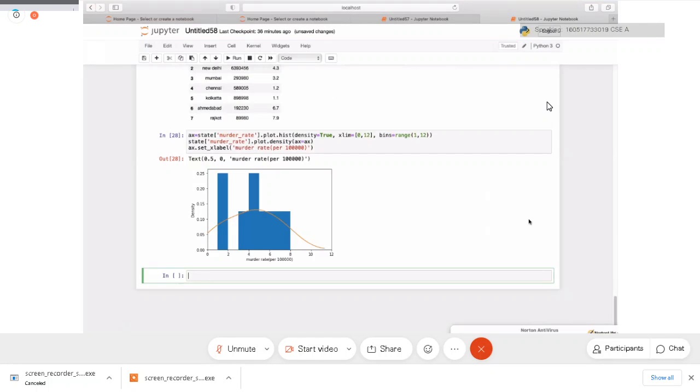Now, I will request you, have you drawn this density plot? Tell me, please, have you drawn this? Yes, sir. Okay. See, give me another 1 or 2 hours.